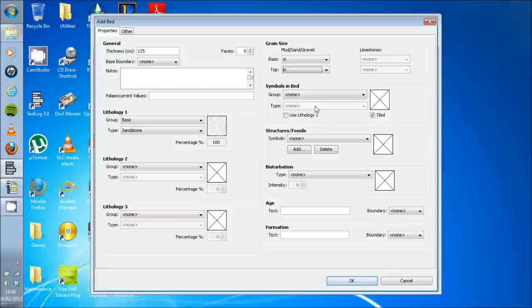This one is bioturbated, so we're going to add some minor bioturbation. The only real difference in the image between minor, moderate and intense is that there are more of the little squiggly S's.